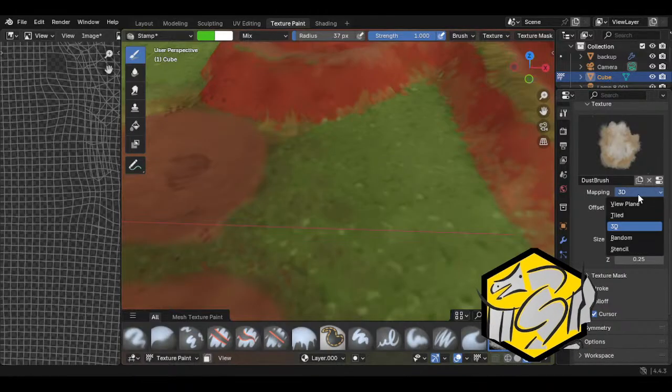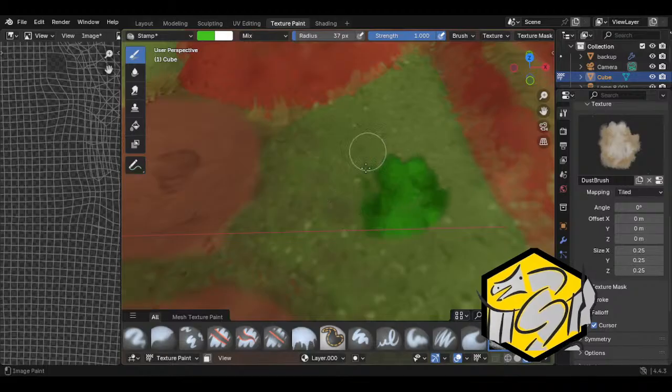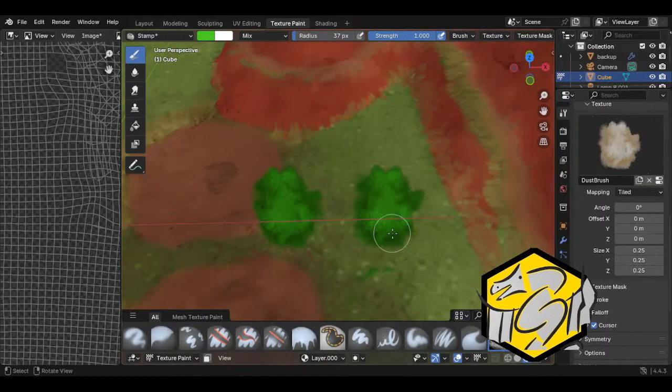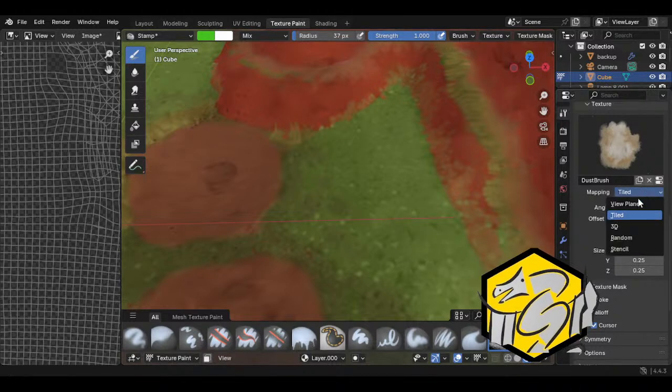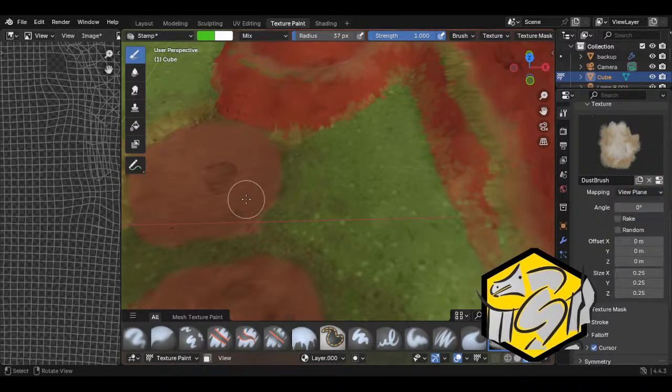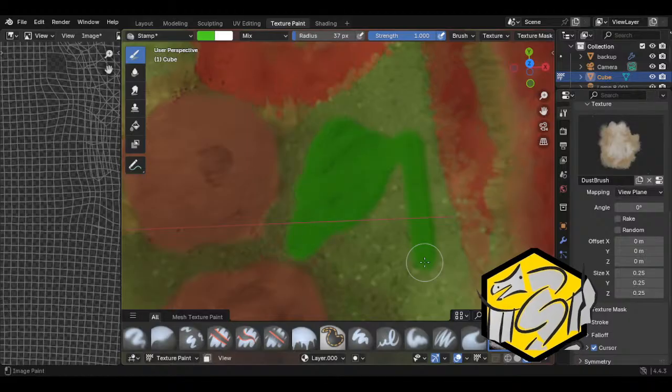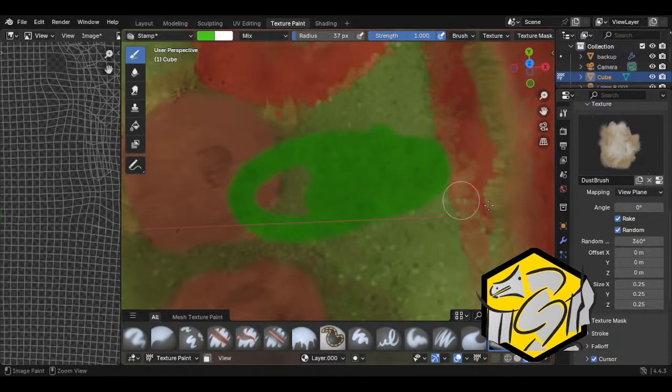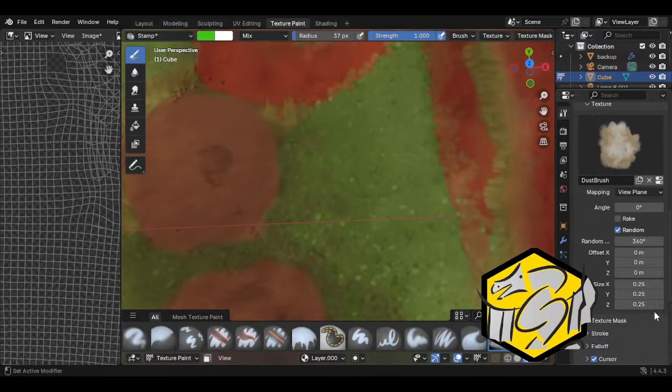So that's 3D mapping. There's tiled mode, which is the same thing as 3D mode basically, but it's tiled. There's view plane. I don't know how this works. It's just a mess. I don't understand it. It's really weird. I don't get it. I just don't understand what I'm looking at. What if I put it on like one?